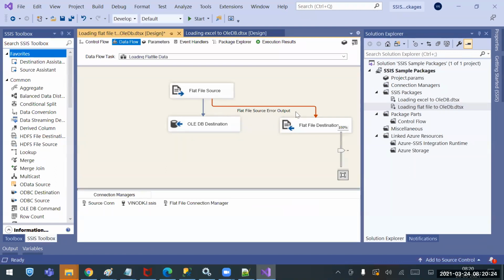But this is fine, right? These error rows, this error line number, the error line output. Any doubts here? You can let me know.